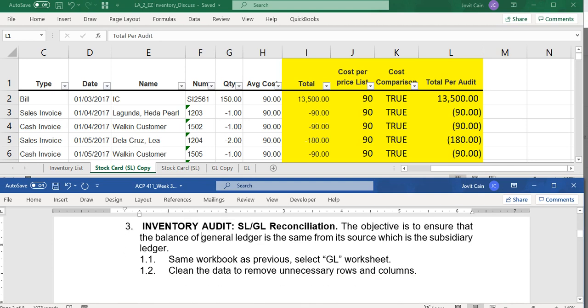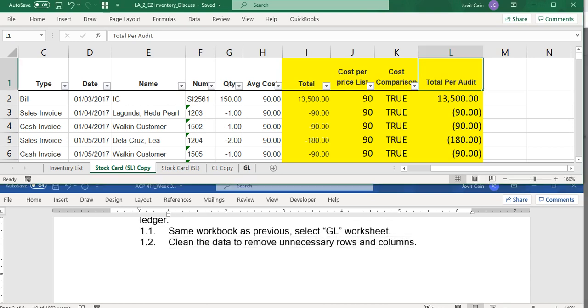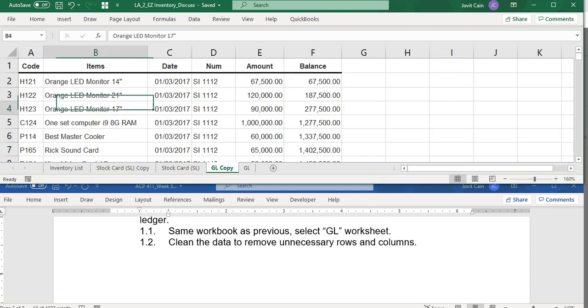Next is inventory audit SL-GL reconciliation. So the objective is to ensure that the balance of the general ledger is the same as its source, which is the subsidiary ledger. So they have a reconciliation. Same workbook as previous, select GL worksheet and clean the data to remove unnecessary rows and columns. So this is the GL worksheet before data scrubbing. And after data scrubbing, this is the proforma GL copy.